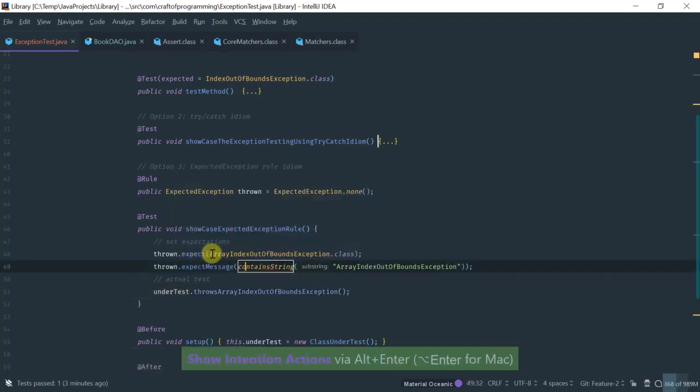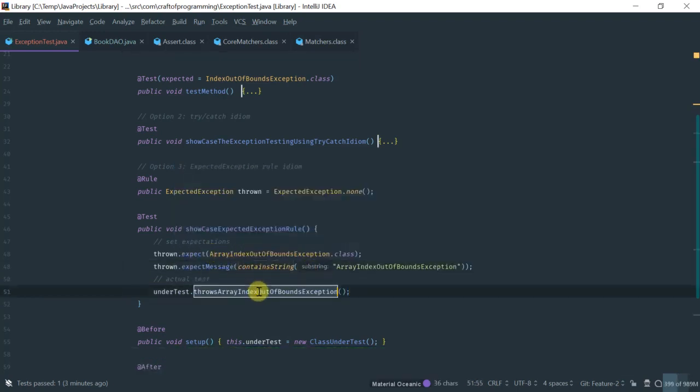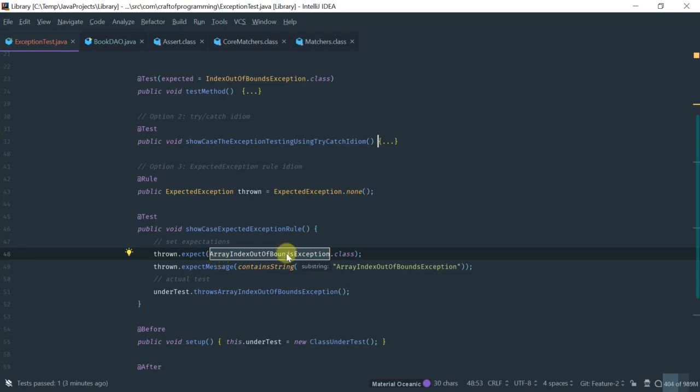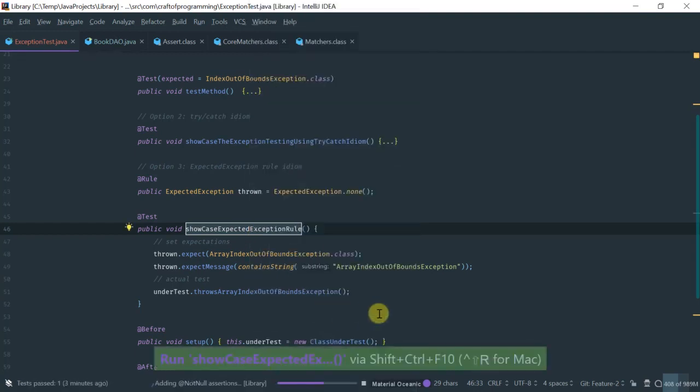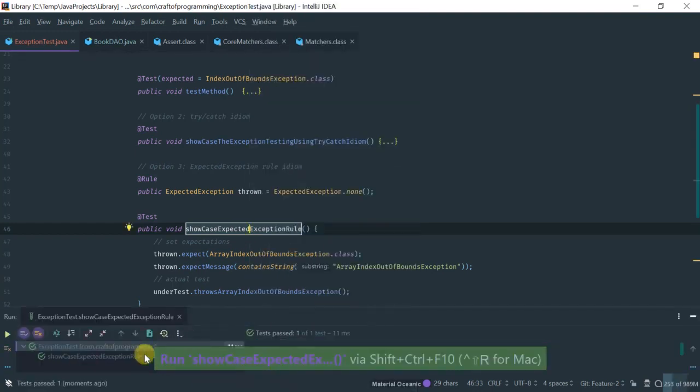So basically I'm expecting that when I invoke this test, it will throw this exception type, and that the message of the exception will contain this string. Okay, so let's run and see what happens. So notice that it passed.